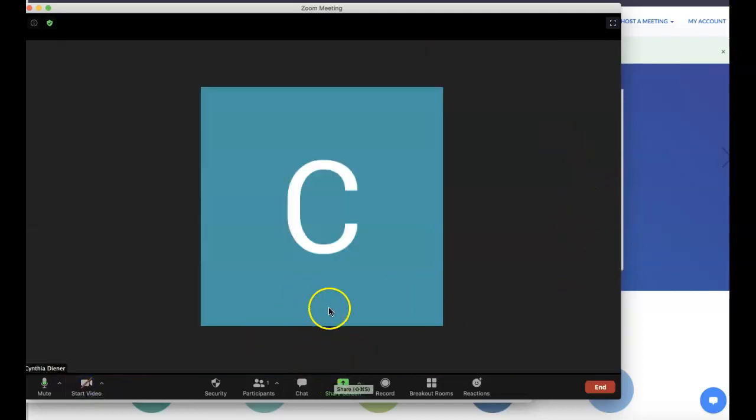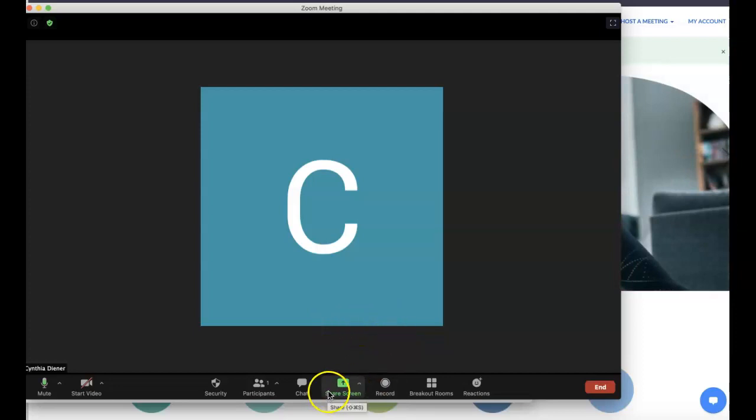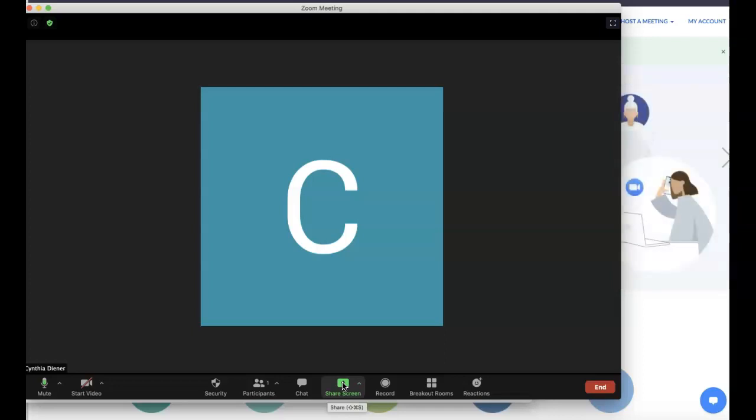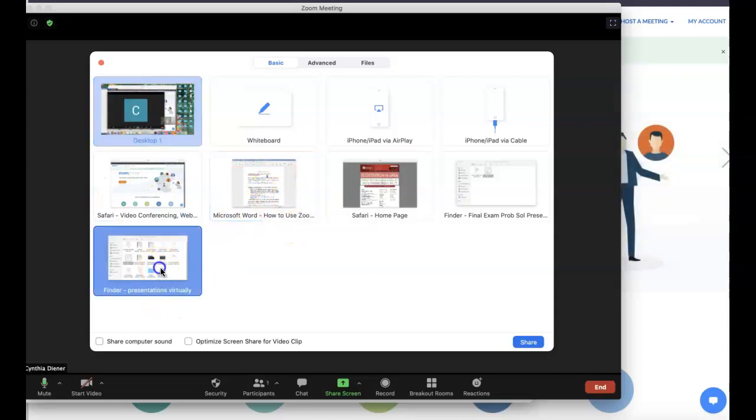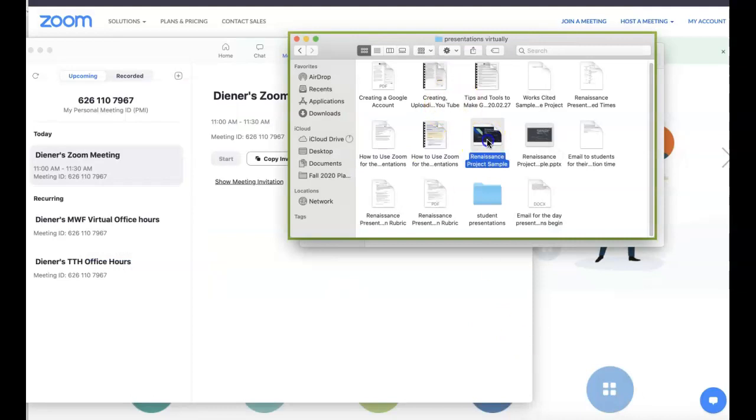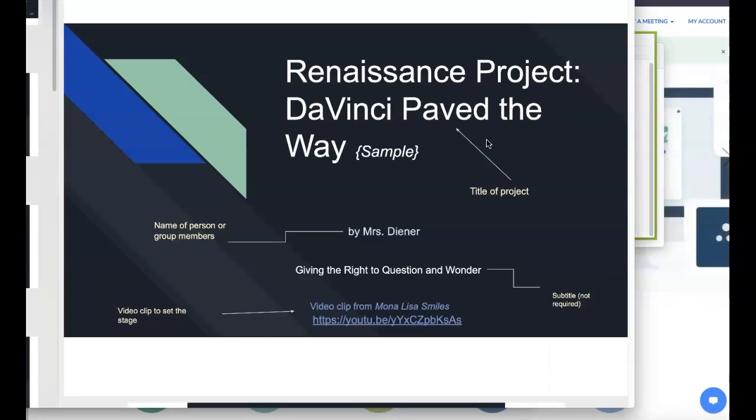All right, now, here's what I want you to see. At the bottom of the screen, you will see this share screen. All right, and I will have set it up so that participants can share their screen. You will click on the share screen. You will pick wherever your information is. All right, so here's my presentation.